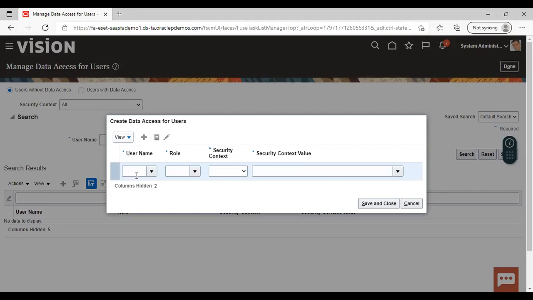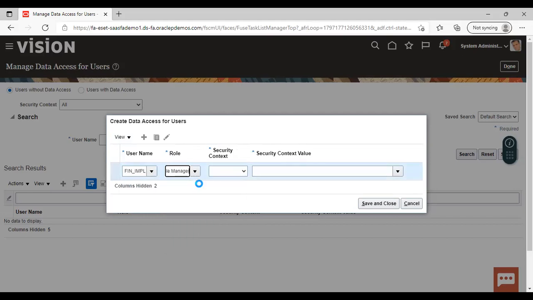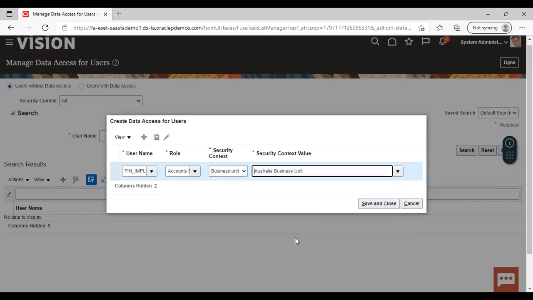Now we will select the user, then search for the role accounts payable manager. Under security context, we will give business unit, and under security context value, we will select our business unit. Now, one by one, we will give all the roles to the user.